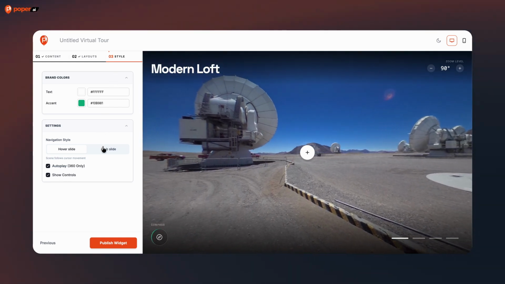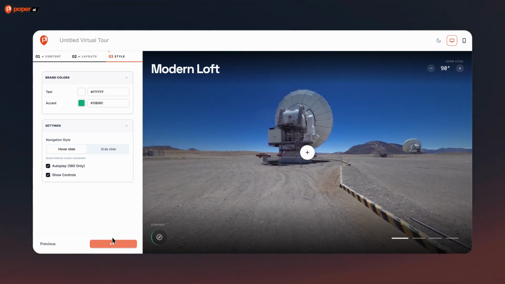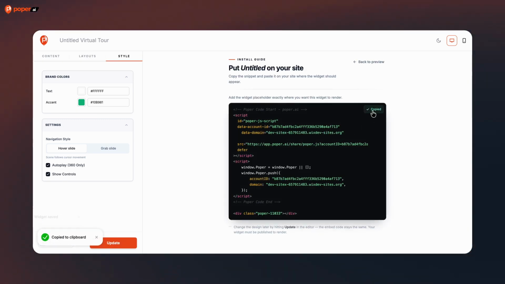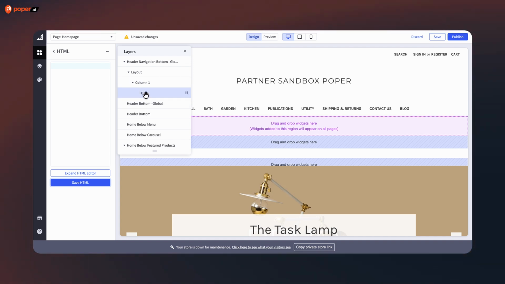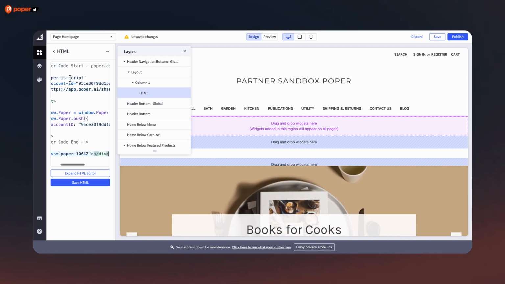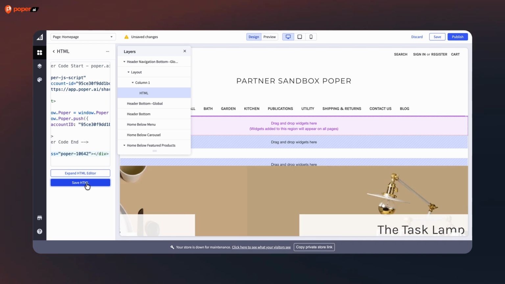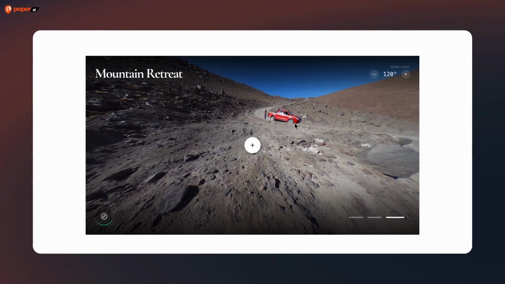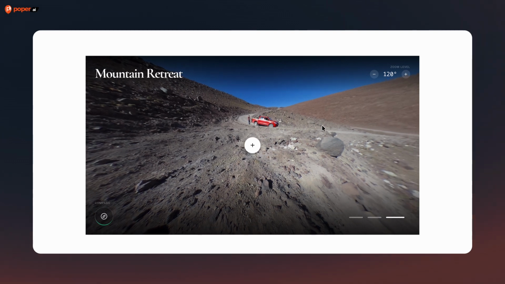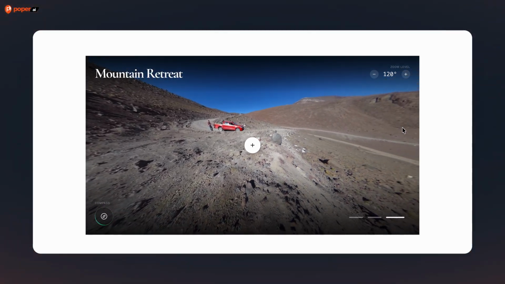Once you're happy with the customization, click Publish Widget. After that, copy the installation code. Now go to your BigCommerce page builder, add an HTML block, and paste the code inside it. Then click Save HTML, and after that, publish your website. Once your website is live, refresh the page, and your widget will appear successfully.